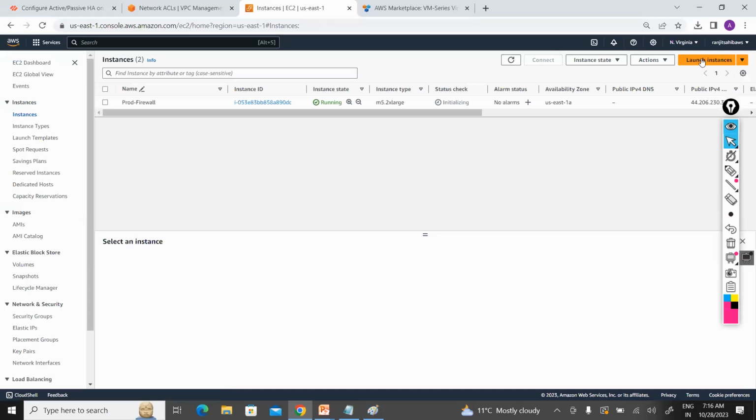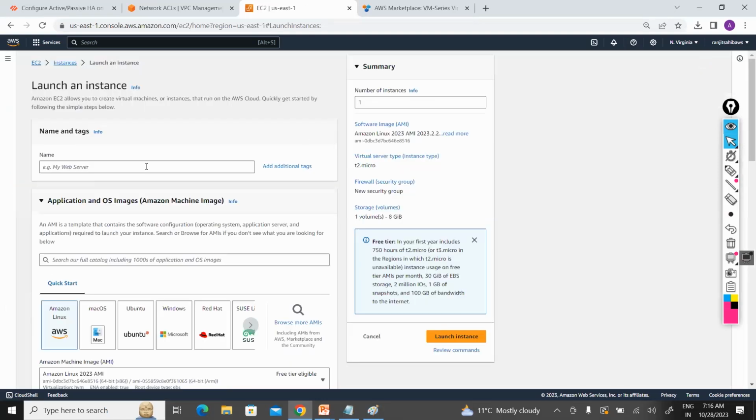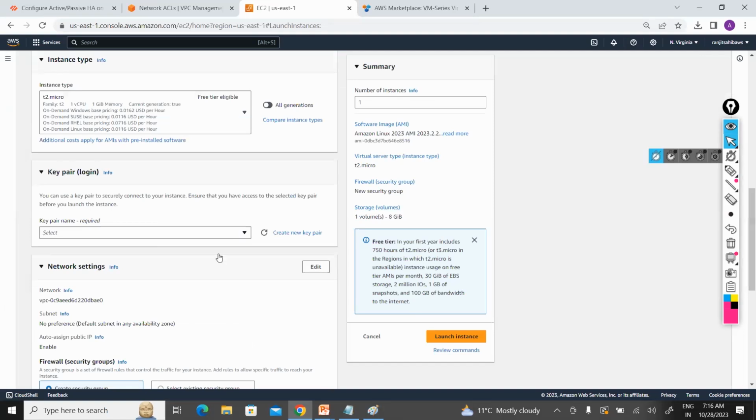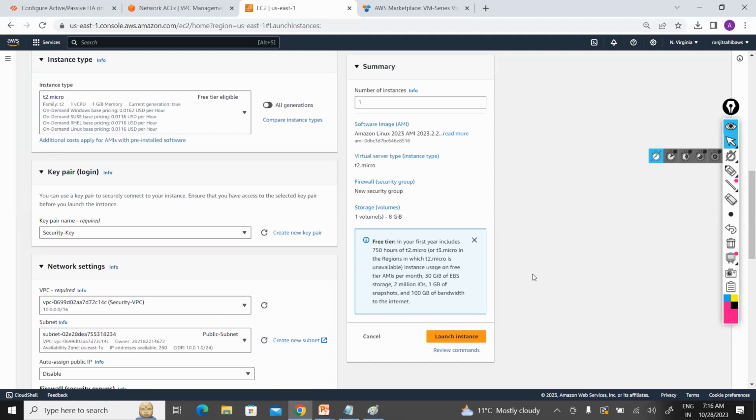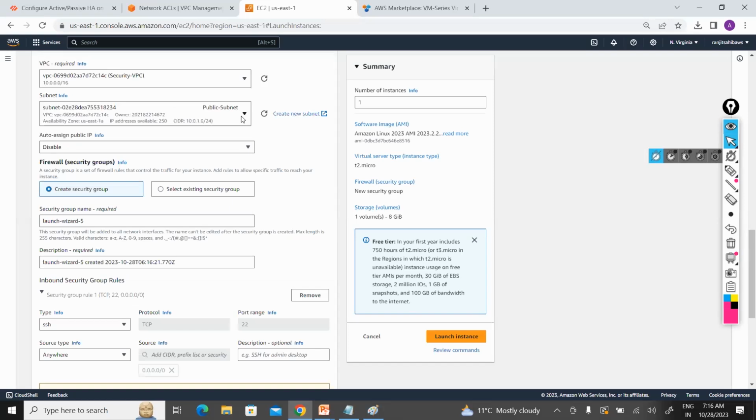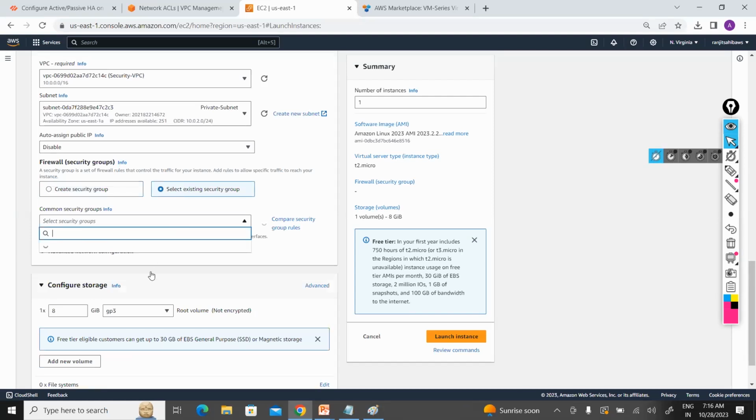Go to that instance, launch one instance. Private EC2. I want this private EC2 to be accessible through my security key, and I want to launch it in my security VPC. In the security VPC, I want it launched in my private subnet, and in the private subnet, I don't want to give any public IP. So let's go with the default security group.